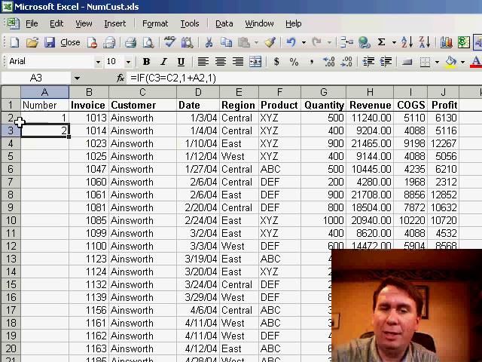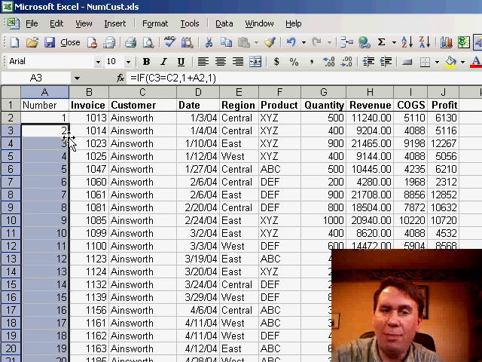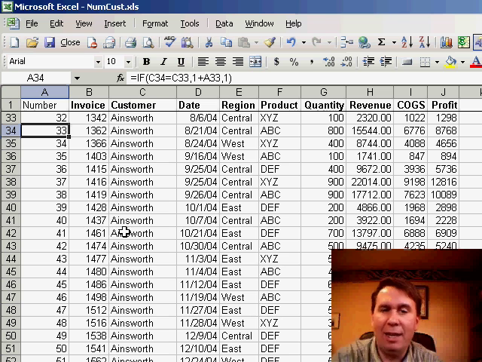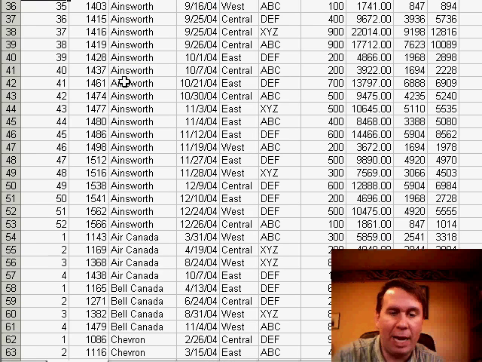Enter that, double-click the fill handle to copy it down, and we've effectively added a series of invoice numbers from 1 to 52 for Ainsworth, and then for Air Canada, it starts over at number 1, 2, 3, 4.